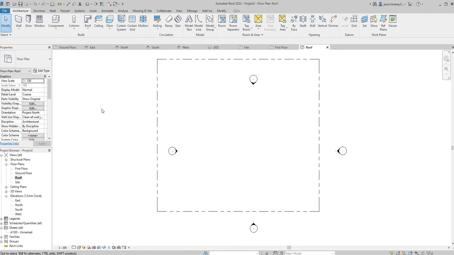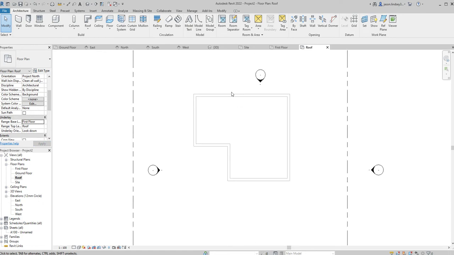So in order to enable that, in my properties box, scroll down ever so slightly, and in underlay, we've got our range and base level. In that, I need to click in there and choose first floor. Then click apply, and then I can see my property suddenly appear.